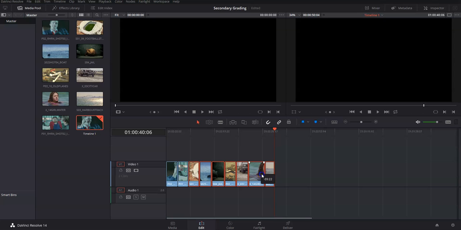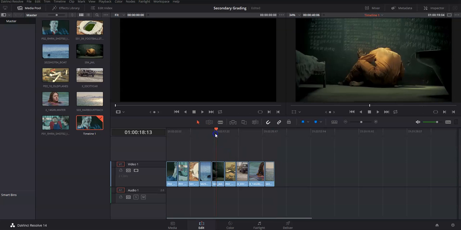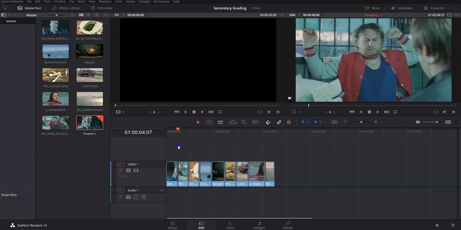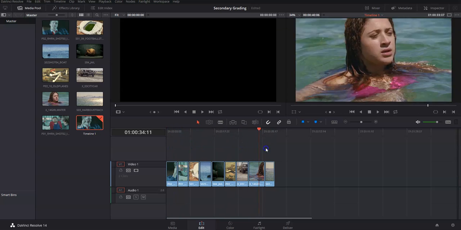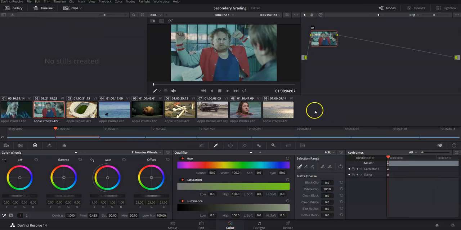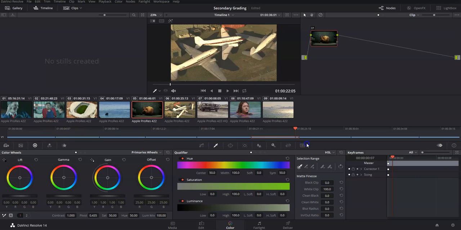I probably won't go through them in order anyway. It's not like a scene that makes sense. It's all a range of different clips. But just as long as you've got all of these clips, we can have a look through. Okay, so I'm going to go to color, press my color tab, and here we are. Now I can jump through and color grade all of these clips.